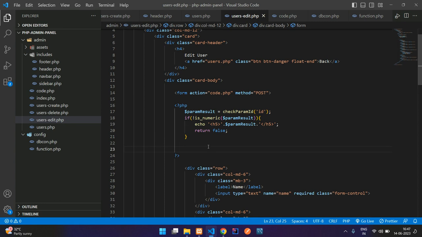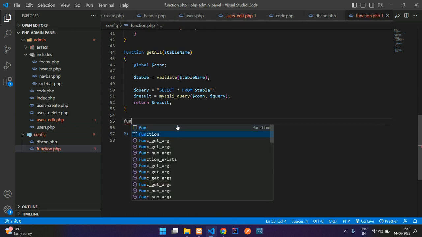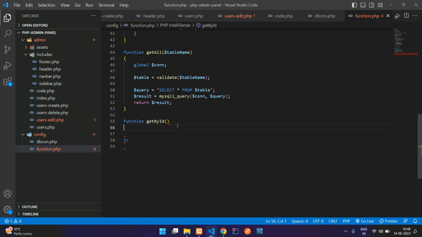And now we need to get the single record from our database by using the parameter value, that is nothing but your given ID. So now guys, let us say $user is equal to the getById function. Inside this, we pass the table name and the ID. The ID is what we got from this checking, and here the table name is users. Now you need to create one function inside your function.php. Why are we creating this function? Because we are going to use it in many places. So we are creating these functions which will be useful in further creating records.